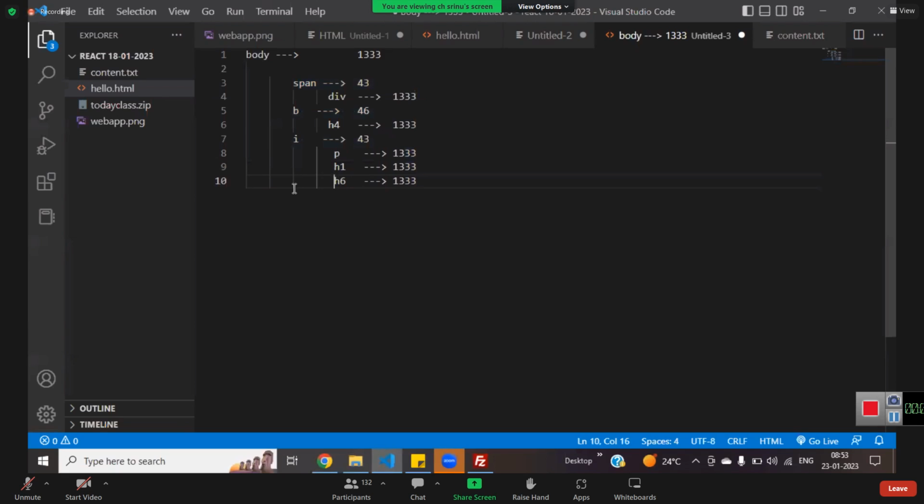Now you can conclude one statement. The elements which take the parent width as their own width, what type of elements can we say they are? Block level elements. Got my point? The elements which take the parent width as their own width are block level elements, or not?